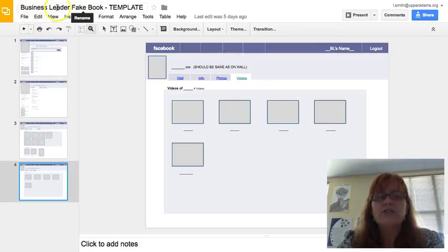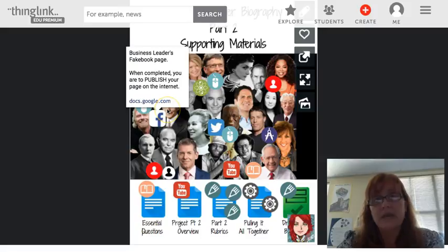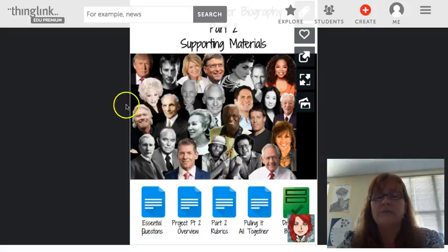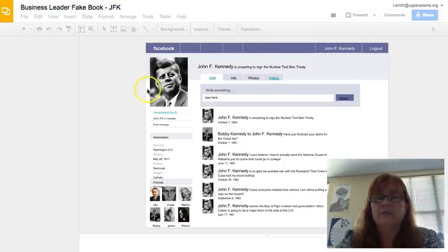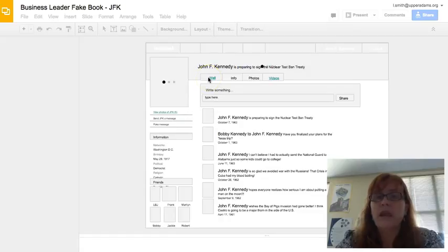When you finish this, it should say Business Leader Fake Book, replace template with your last name. Make sure you save it in your Business English folder. Okay, so that's the fake book. That's what's going to take you the longest time probably, is this fake book. Again, there's one on JFK that you can look at as a guide to serve as a sample for you as you're completing your own.